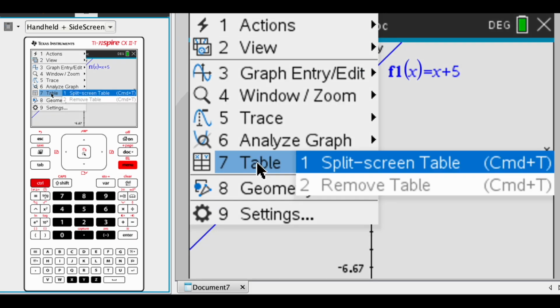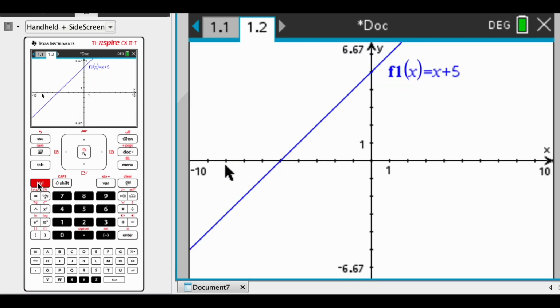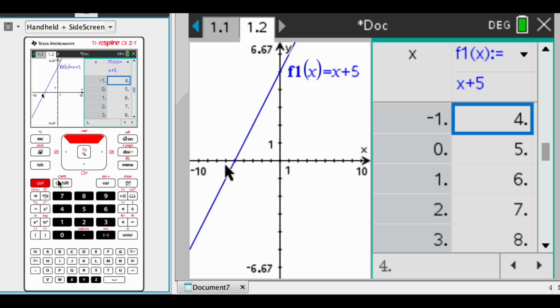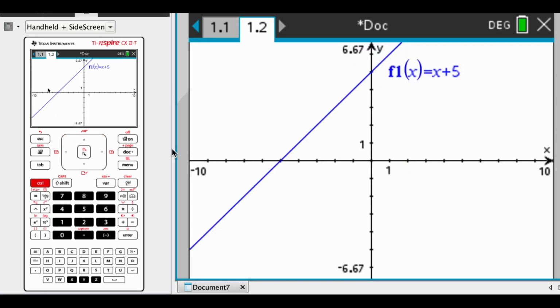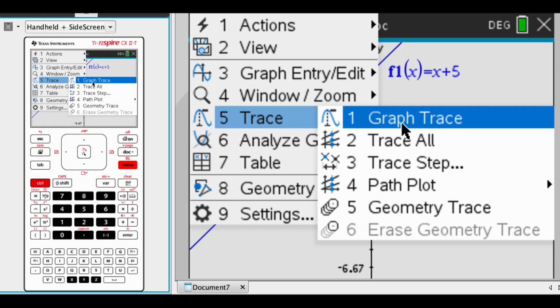Let's go to table, split screen table, and we have a table of values. Now, I don't know if you caught what was there. We can access this by just pressing Control T. Okay, and that's a quick way to go back and forth between this table of values, the split screen or not having the split screen. Okay, and once again, play around, menu, trace, graph trace.